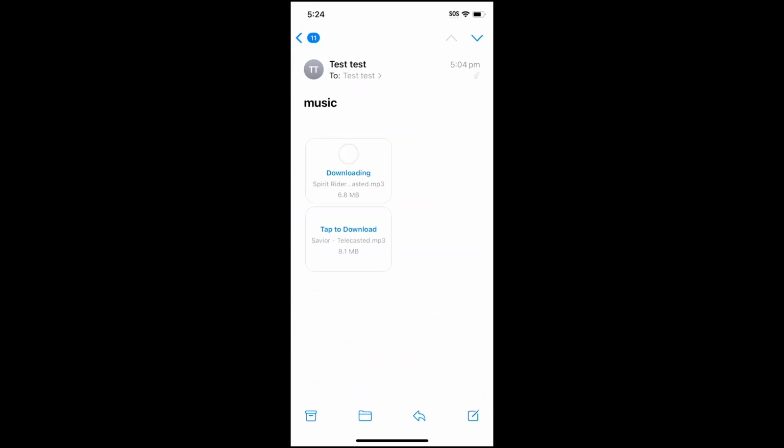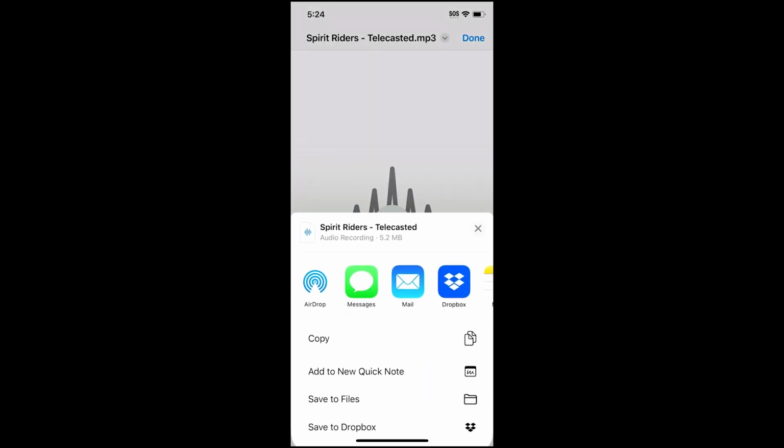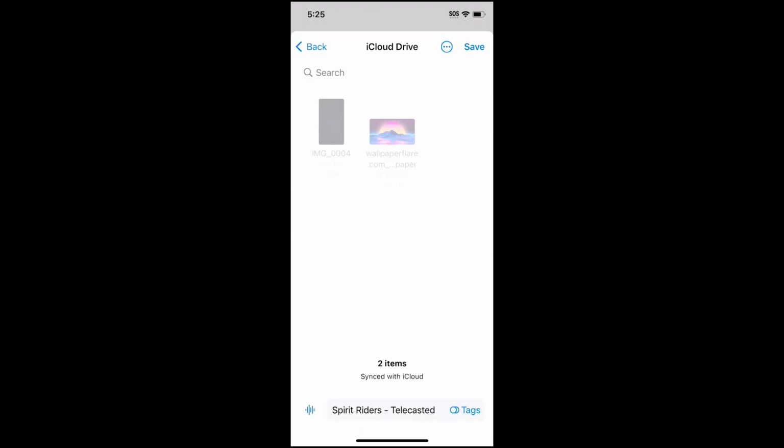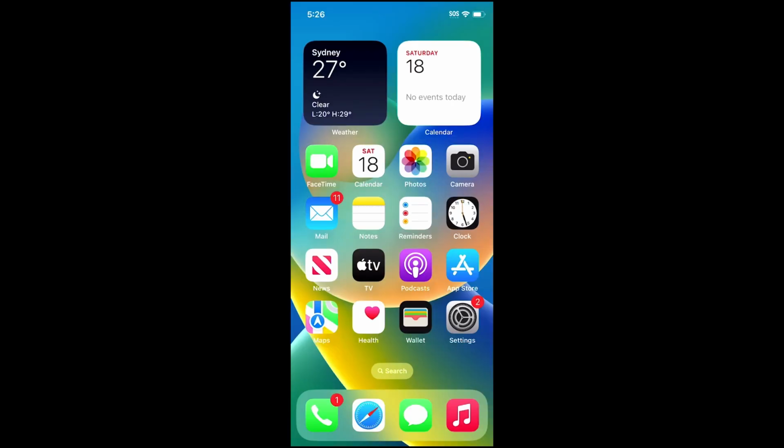Tap the song to load the music. When it's done, tap the share icon on the screen. Choose to open the song with another app. Afterwards, select a music app on your iPhone to add the song to your device.